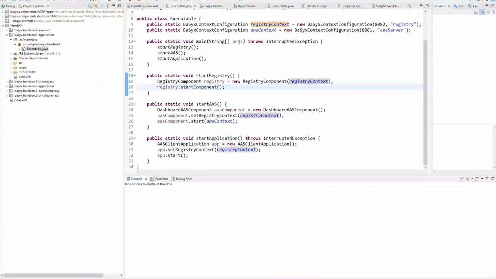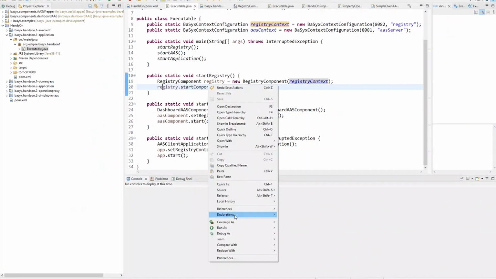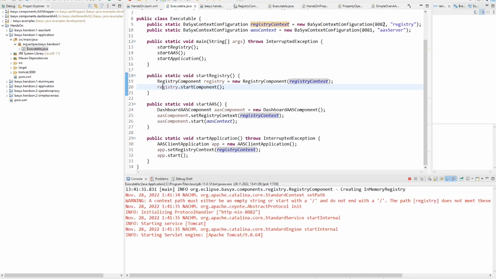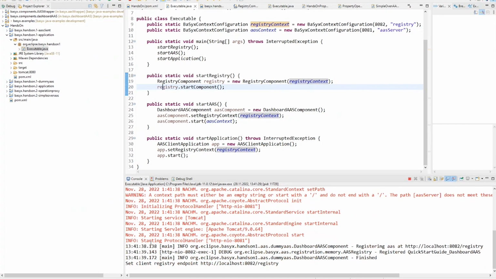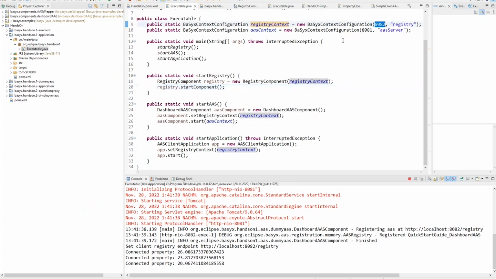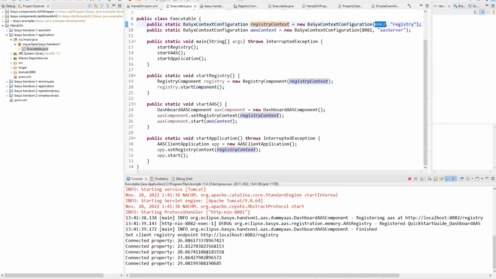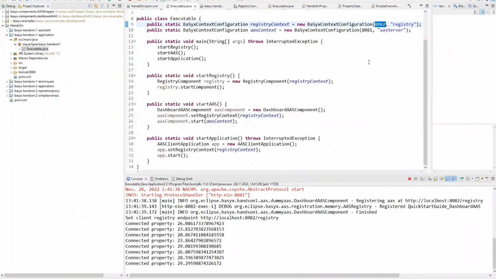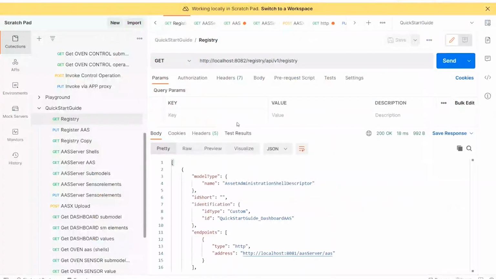Oh, I already started, or blocked, this port with a component from an example I started before. So I will end that and then run it again. So now the port is free and the example runs without a problem. If you run into the problem that another application already blocks that port, you could just end this application or change your port here. Both solutions would work in this case. So let's see. I have the port 8082, and then I can ask what is registered here at the registry. Since this example already registered some asset administration shells, I already get a response here.